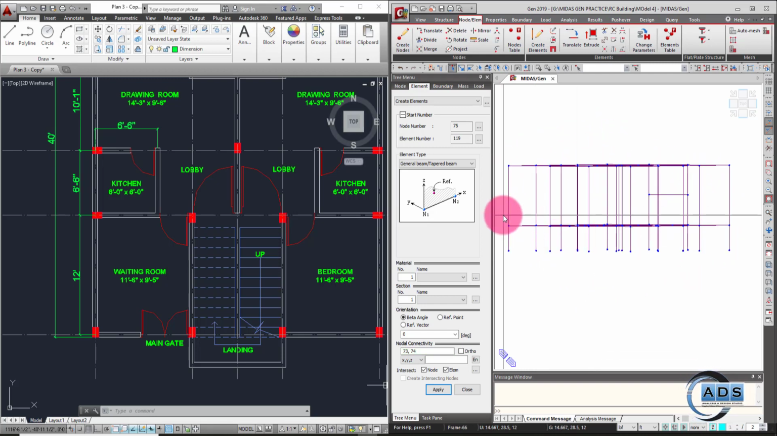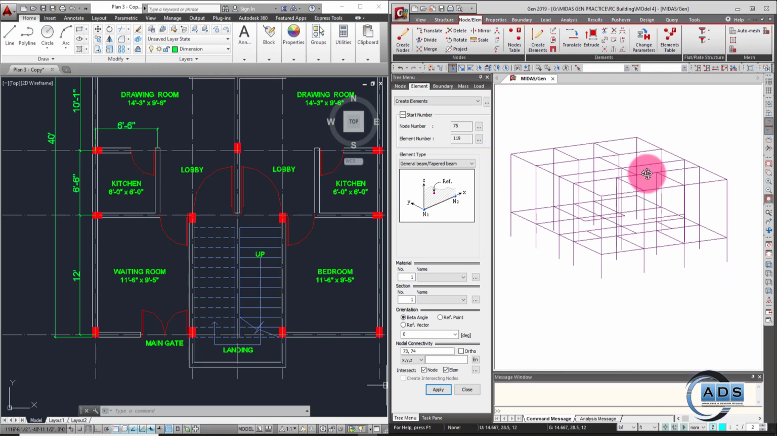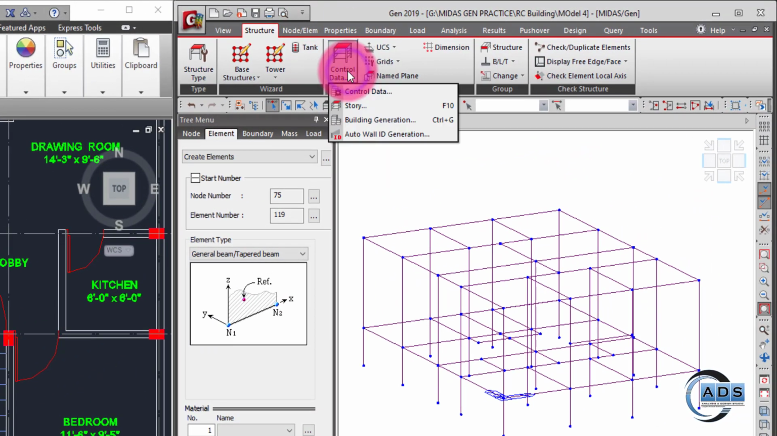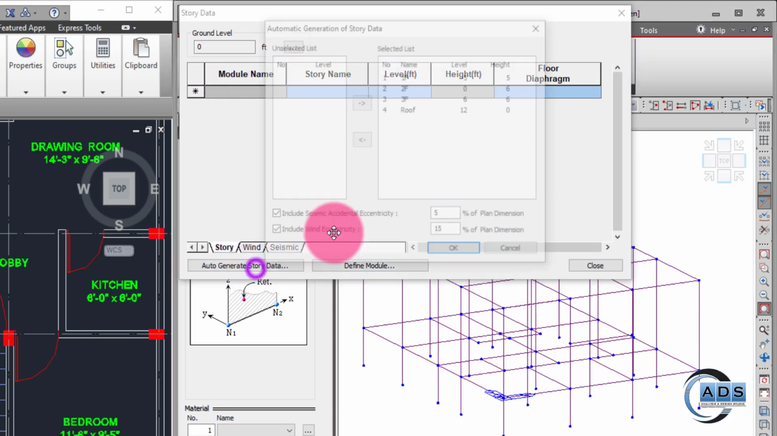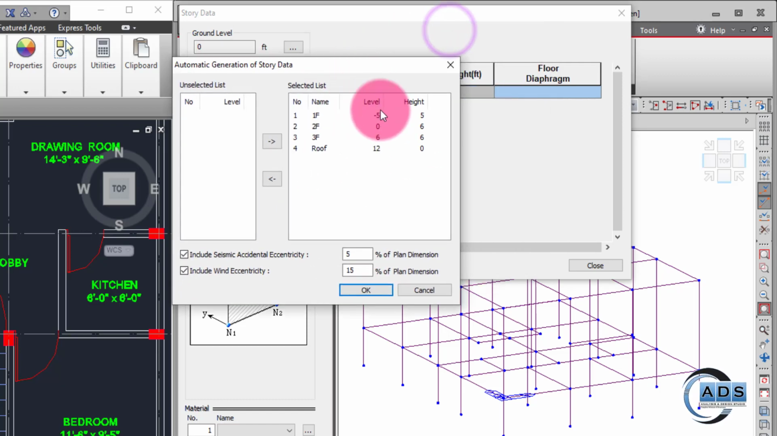now we have to tell the software that we want this particular story acting as a plinth and this particular story acting as a roof. So it is done by going structure tab, control data and story. There is nothing here in this table. Go to the auto generate story. There are the levels. At 12 feet roof, this particular point, third floor is taken level 6 feet. 6 feet is the landing level.